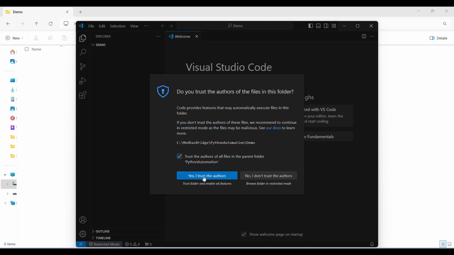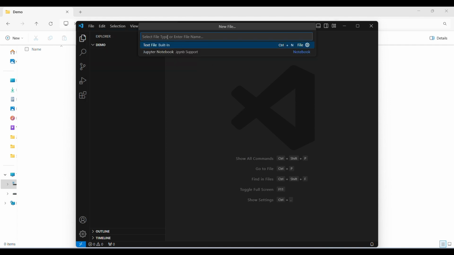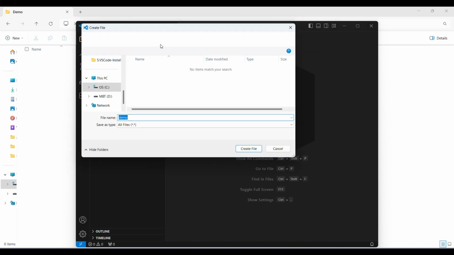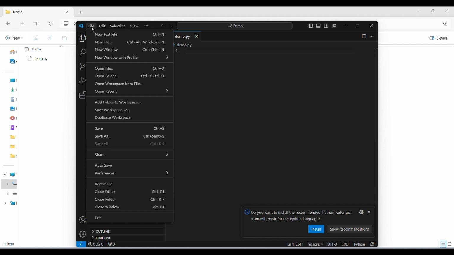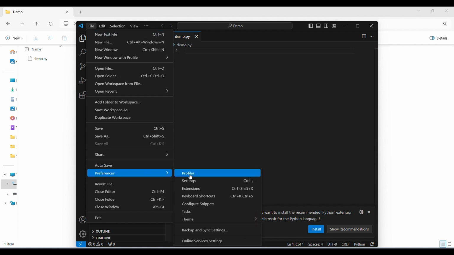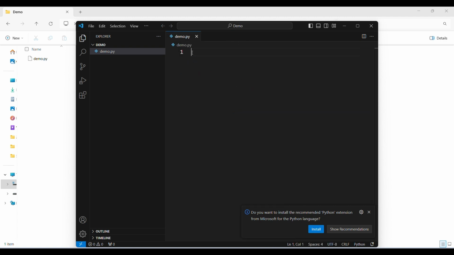Now go to the explorer and click new file. You can do that: demo.py. Great, I have this file. You could also change the settings. Let me show you. Go to preferences, then settings, and then you have the font size. You can increase the font size, maybe to 20, and then click OK. Then you can see that the font size is bigger.